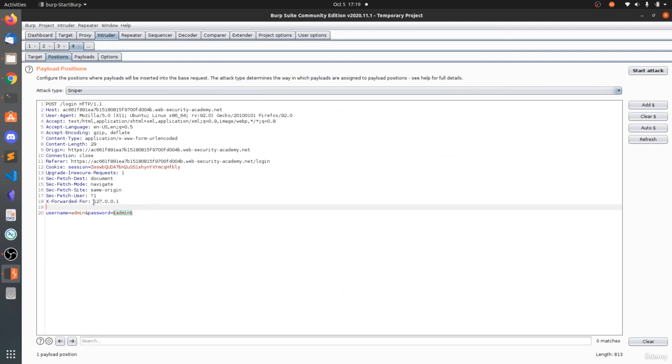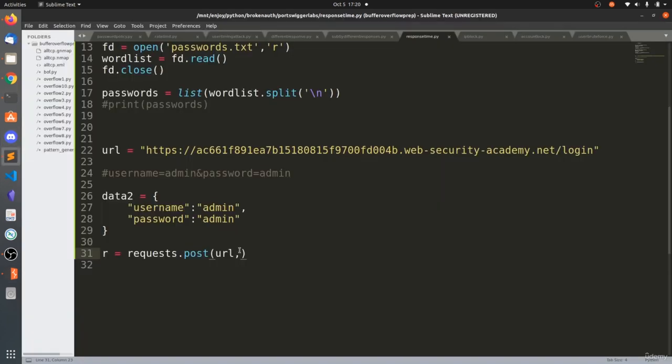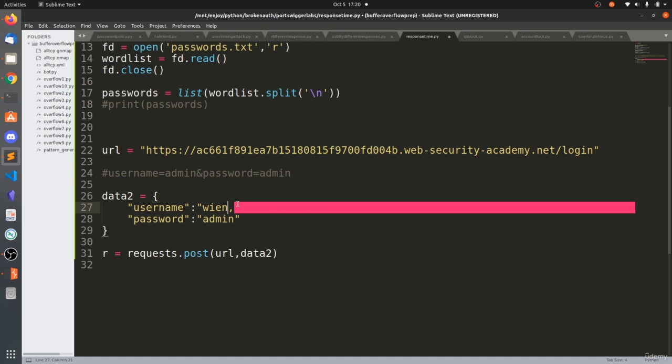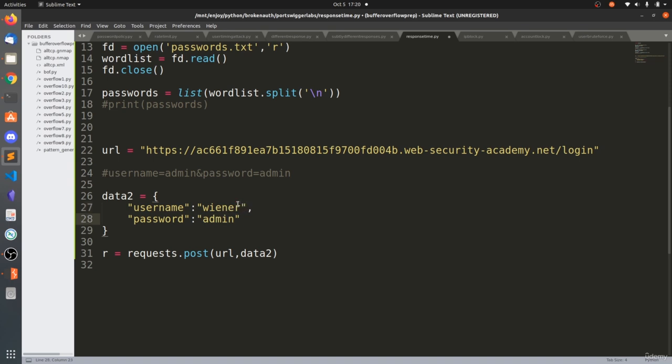So now what you can do is we need to brute force this one also. You will have 127.0.0.1 to 127.255.255.255. All these addresses are localhost only, not only this single one. So we will be taking advantage of this one. First let's say URL comma data 2. Instead of admin, let's say winner, or let's first say admin.